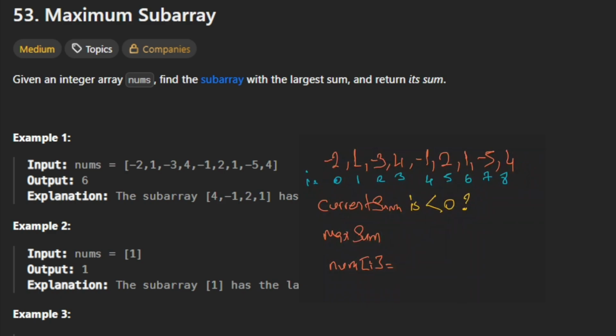As you walk through the array, we add each number to your current sum. But here is the one rule you need to remember. If your current sum ever becomes negative, it's dead weight. Drop it, reset it to 0, and start building a new subarray from the next number. At every step, you simply compare your current sum to your maximum sum record and keep whichever is bigger. That's it. One test, one simple rule.